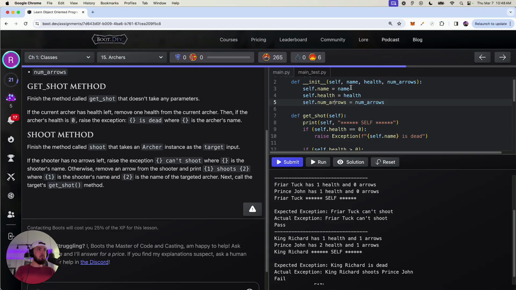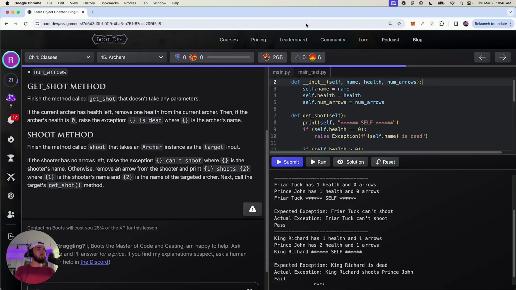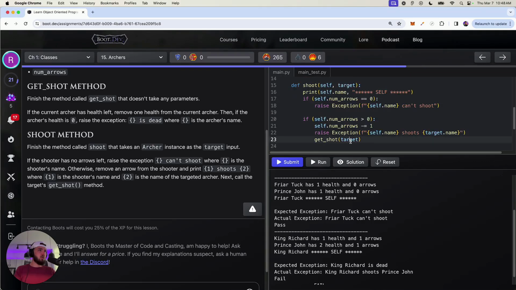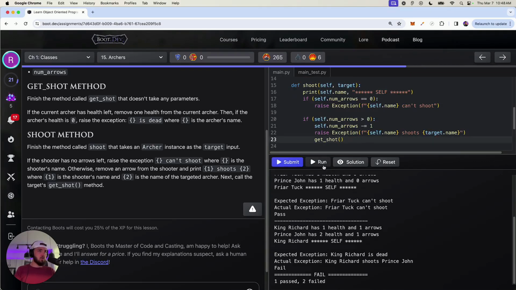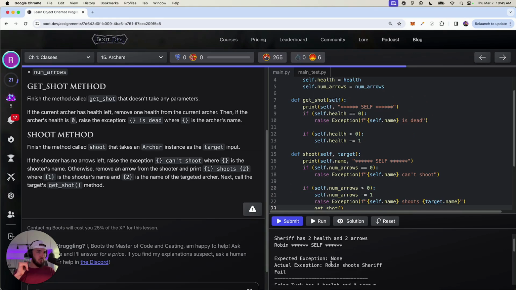So that worked. This is going to be a silly question, but do we have to do this? No. Self set to self, right? Because I'm not seeing the get shot method. Oh, you know what? We wouldn't need to trigger it, right? Because it does get instantiated. So, I'm trying to read this.